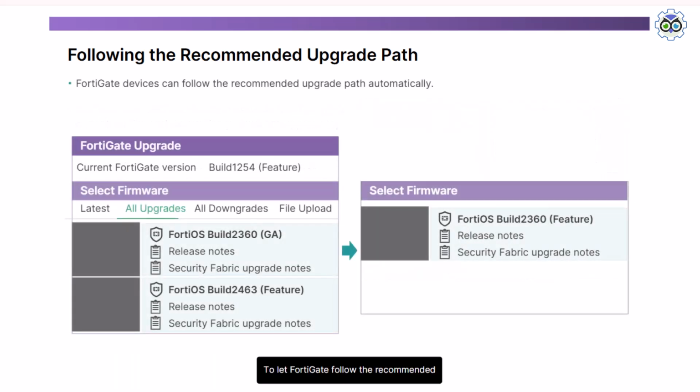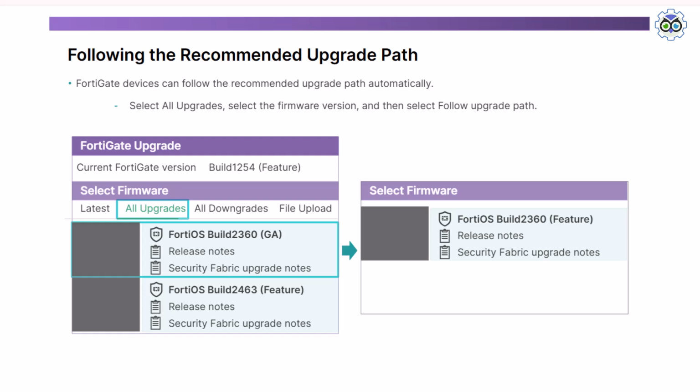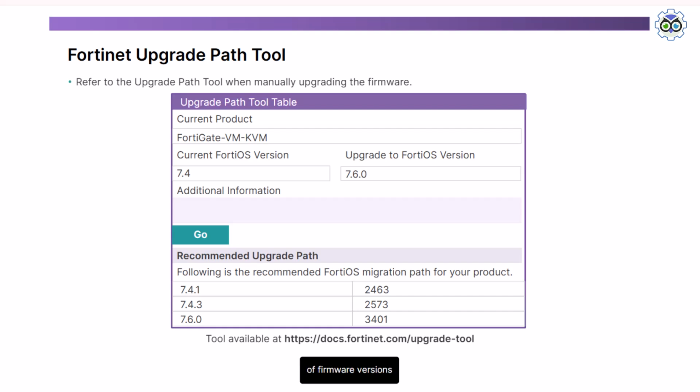To let FortiGate follow the recommended upgrade path automatically, you can select the desired firmware version under All Upgrades. If you are performing the upgrade manually, you should check the Upgrade Path tool provided by Fortinet. This is an online utility that allows you to easily find the recommended sequence of firmware versions for your specific platform.